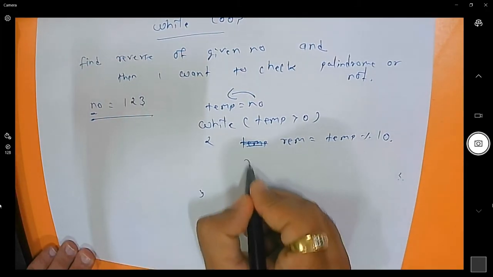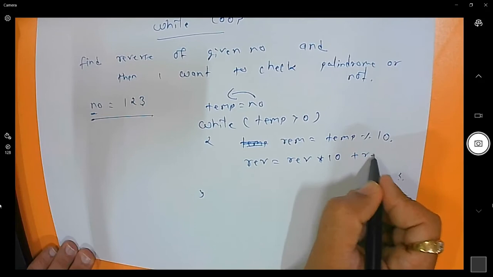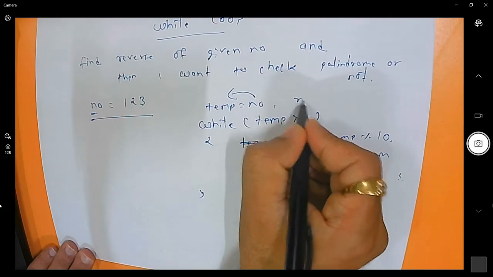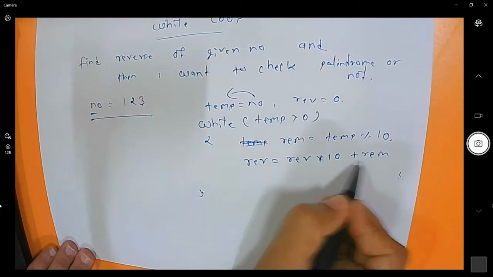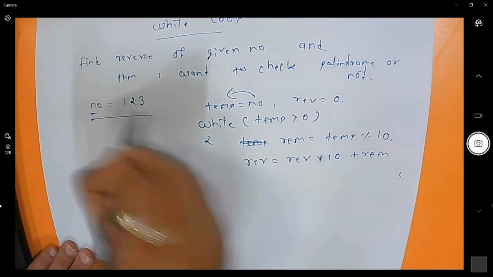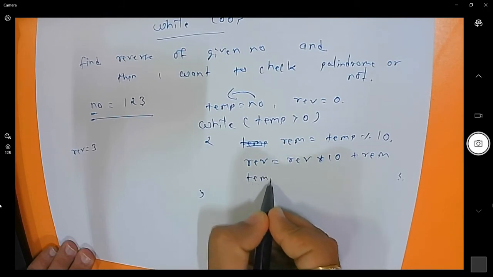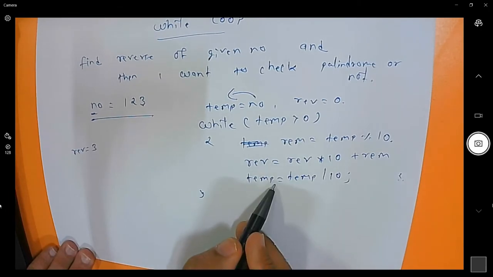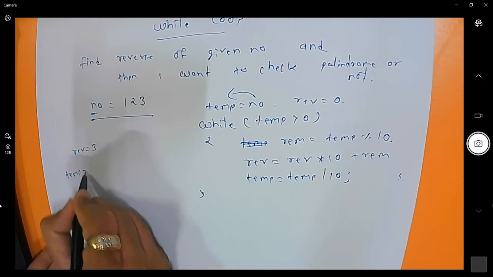Then you can write reverse is equal to reverse multiplied by 10 plus remainder. So reverse you can assign here, reverse is equal to 0. So the first time it will be 0. 0 into 10 is 0, plus remainder 3. Why? Because 123 modulo 10 gives 3. So reverse will be 3. Now here you can write temp is equal to temp divided by 10. So your temp will now be 12.